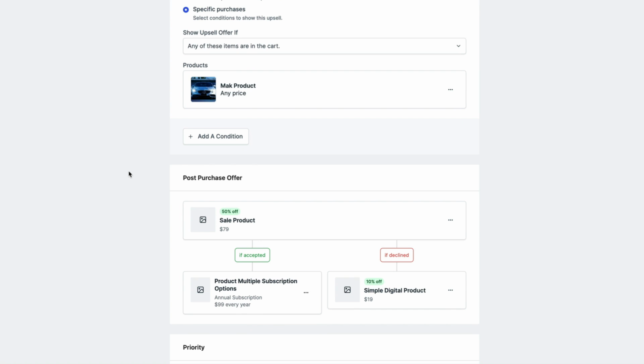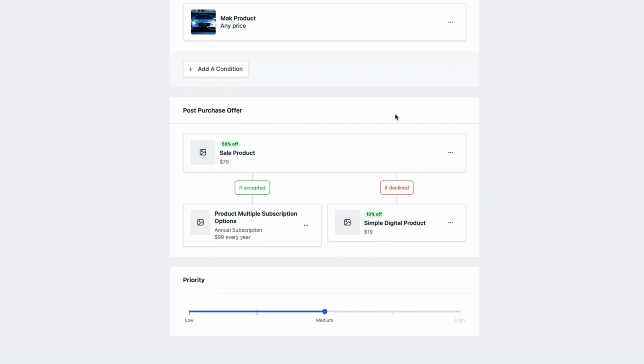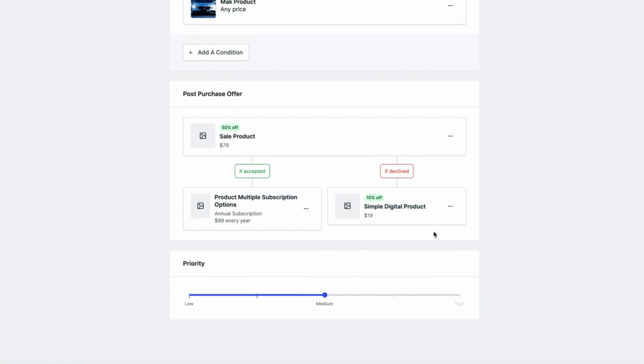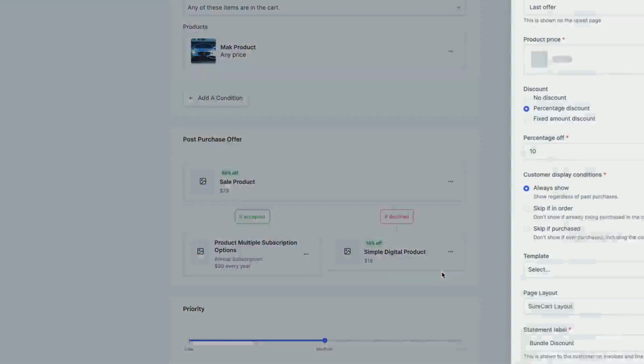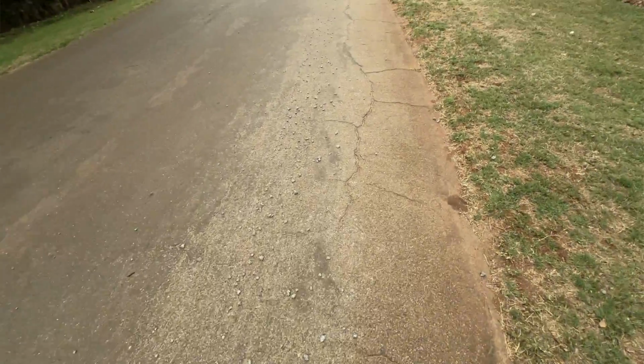But what really gets me so excited is this section here. So post-purchase offer. So we're saying that if this offer here is accepted, then this is the product that we are going to show. If it's declined, we're also going to show this one right here. So as you can see, this is a very, very intuitive interface, very easy to use. And if you want to change the product at any point as the downsell here, you can just click on the three little dots, edit offer, and then you can go in here and change it.